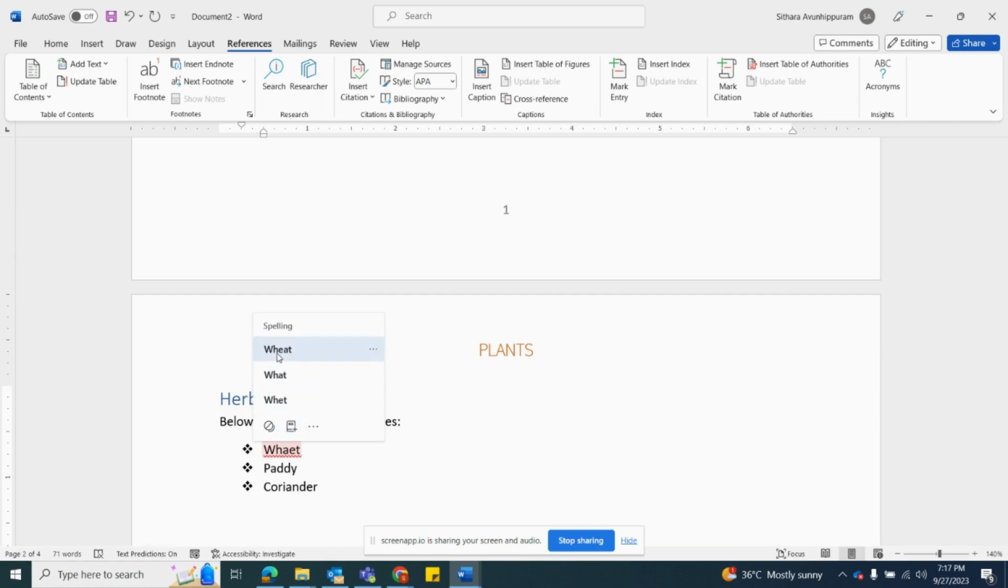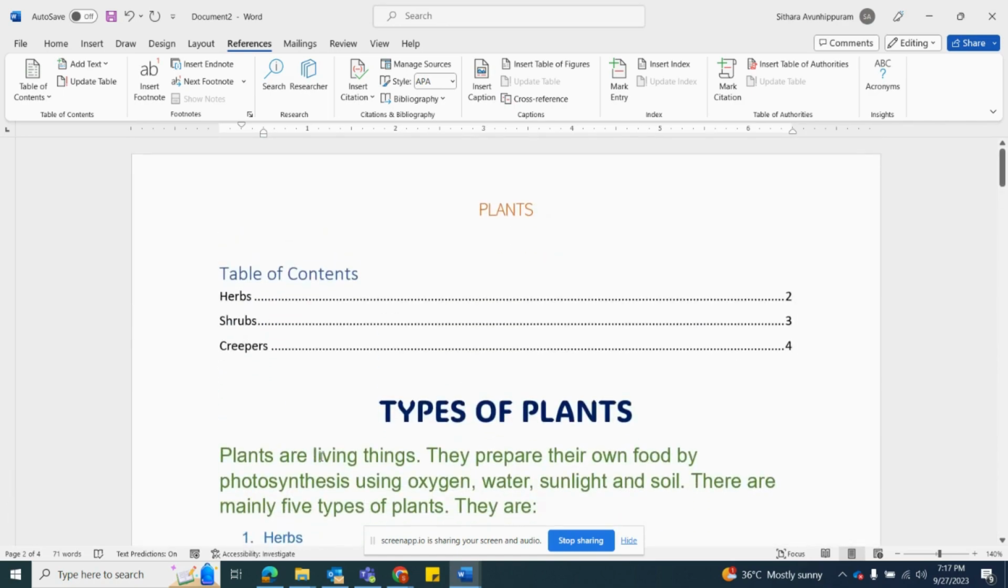Okay, if there is a right spelling which you want, then you can choose that. See, I meant weed, so click on weed. Okay, so this is one way of correcting the spelling. Okay, and another way I will explain at the end. Now the next property is using find and replace.